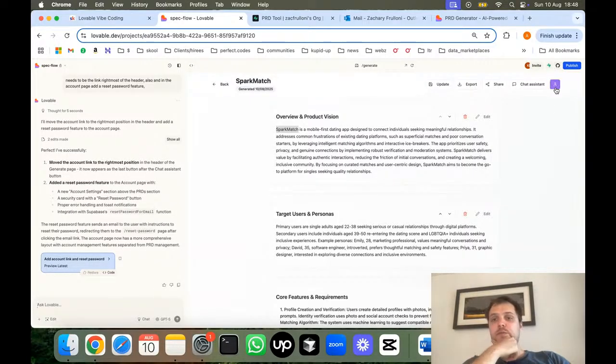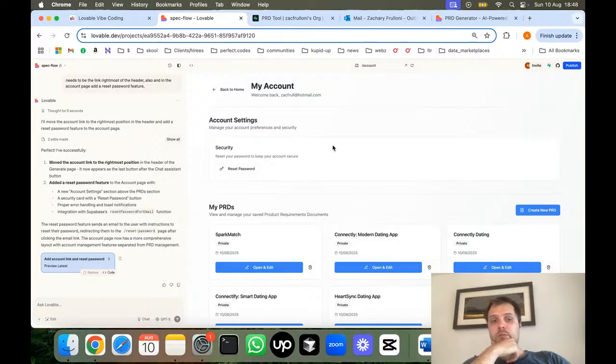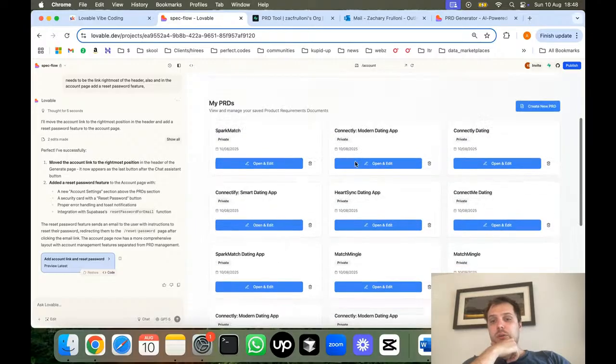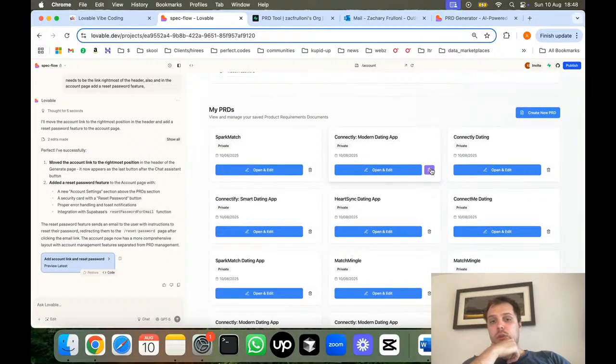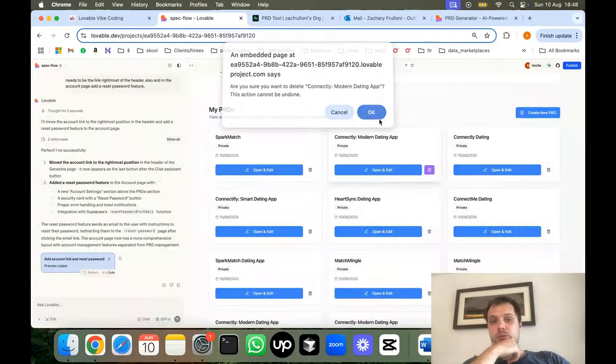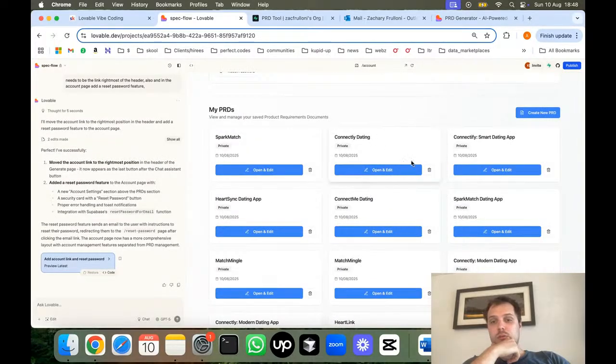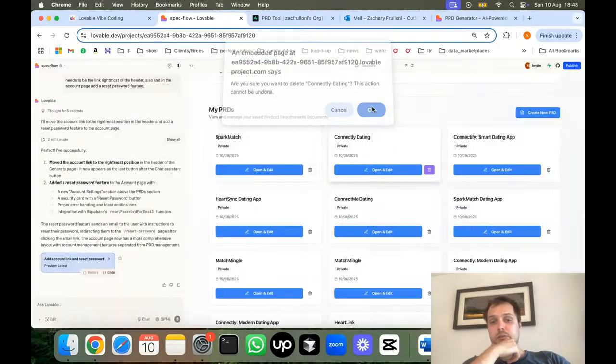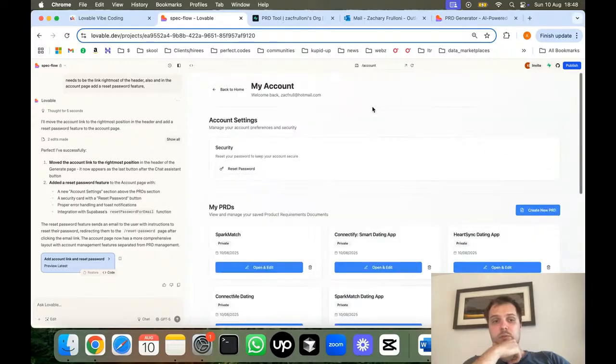Okay, cool. So it's moved it over here. And we have a reset password feature. So it should delete. Did it delete that? Connecting data, whatever. Okay, cool. Yes, it's done that. So what else are we going to do?